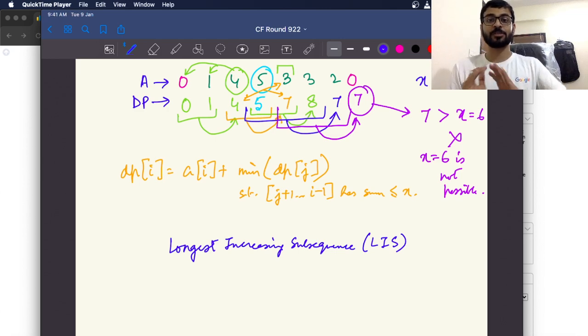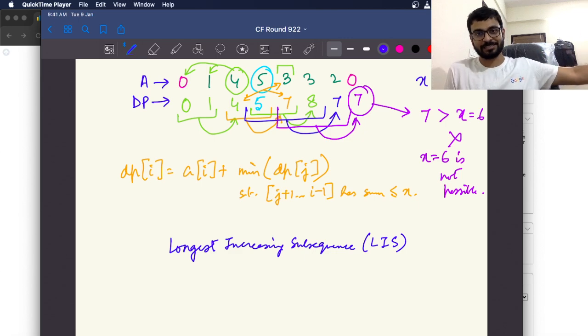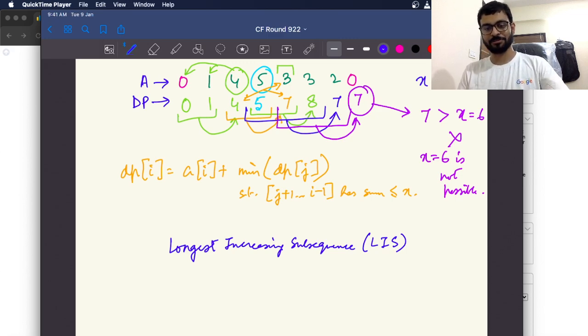If it ends over here, then what is the maximum LIS we can get? That depends on the previous LIS values. So it's a very common DP strategy. Once you get a hang of it, you can apply it in many different problems.